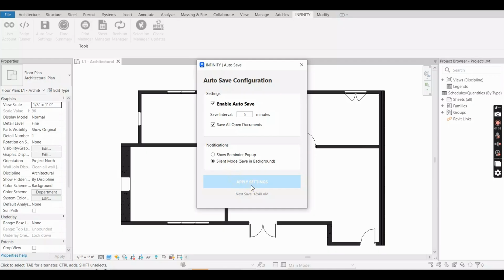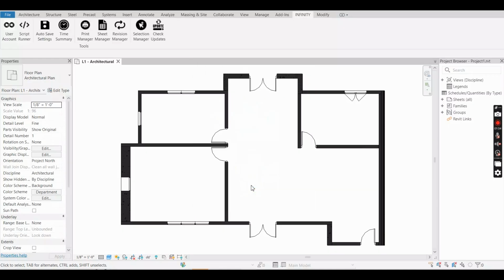Once all settings are configured, simply click Apply Settings. This saves your preferences, and autosave will work according to the selected options, either silently in the background or with reminder notifications. The autosave tool ensures your work is always protected while allowing you to focus on your design without distractions. Now let's take a detailed look at the Time Summary tool.